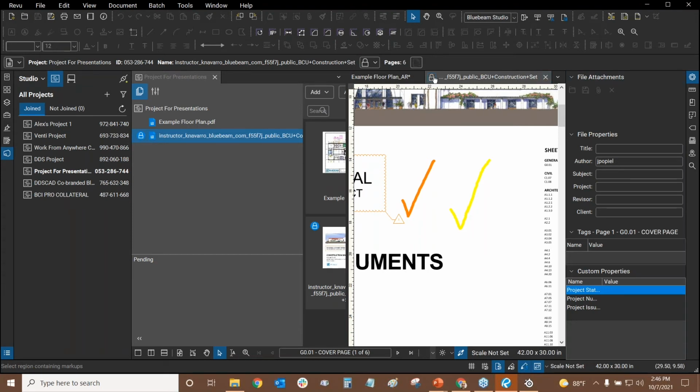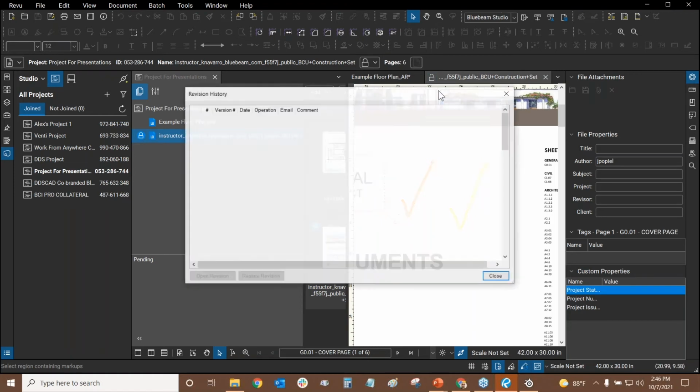We should use it as an archiving, uploading tool, a way for clients to upload, so you can give them permission to upload here. Now, what if we wanted to see who uploaded and when? We can click on this lock icon again and click on revision history.